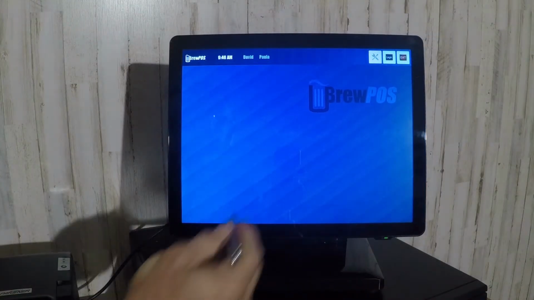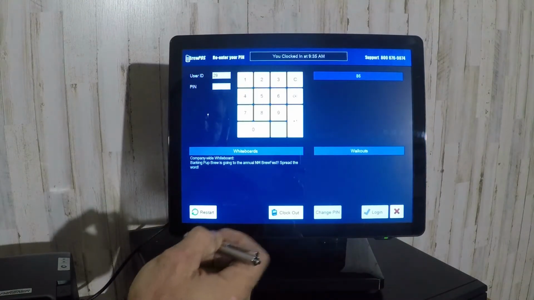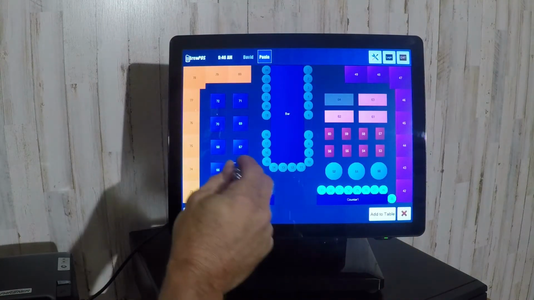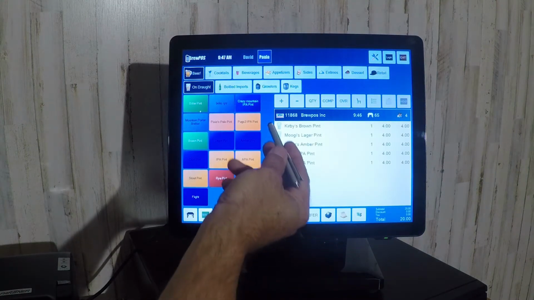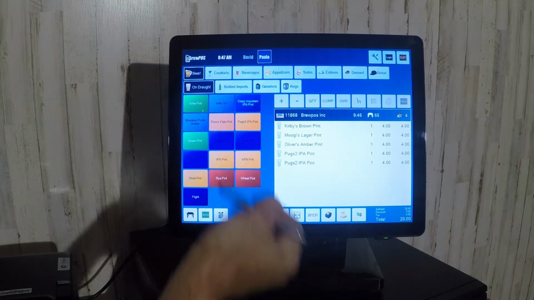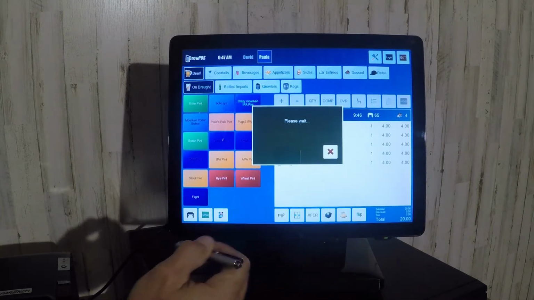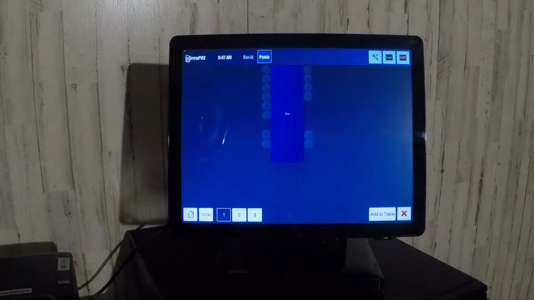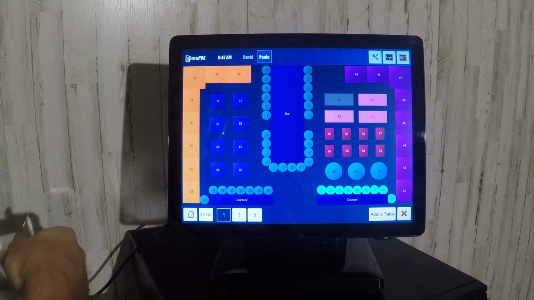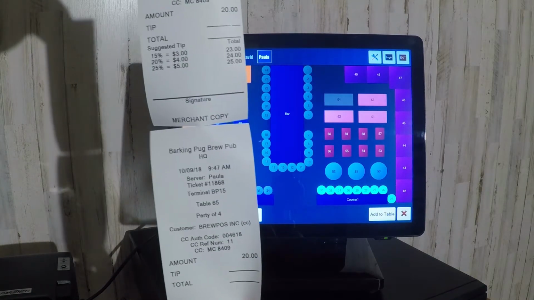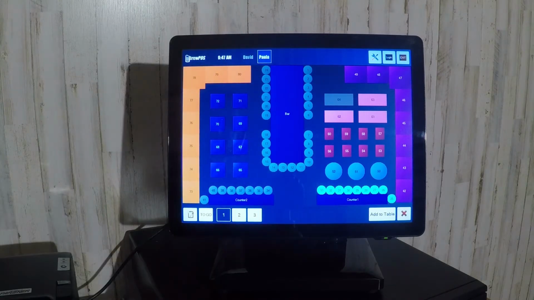Paula's table is ready to pay. Paula pins in, goes to her table. This table has a card pre-authorized on it. She can quickly pay out with the pre-authorized EMV card. Receipts are generated for Paula to take to the table. Paula names out.